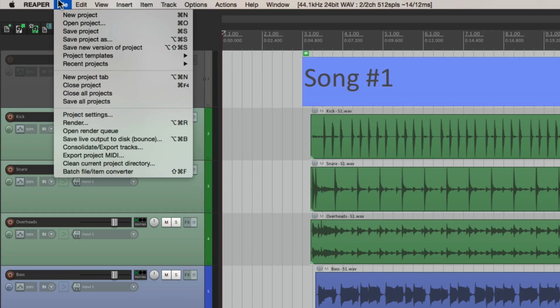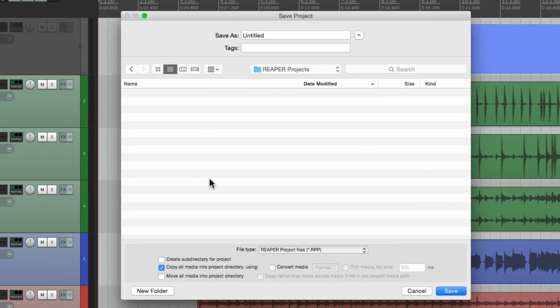Now we'll go to the file menu and go to save project as. I'm going to put these songs in a folder called Reaper Projects, but you can put them wherever you want. I'm going to name this one song one. And this part's important. Go down here and choose create subdirectory for project, which is going to create a new folder for this song. And also choose this one here, copy all media into project directory. That's going to copy all the media just for this song into this folder.